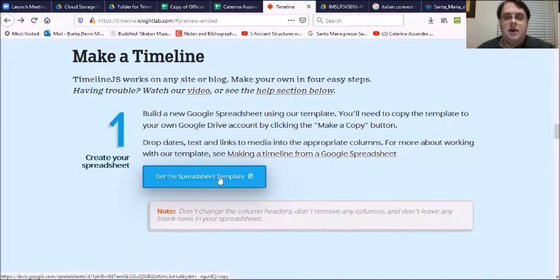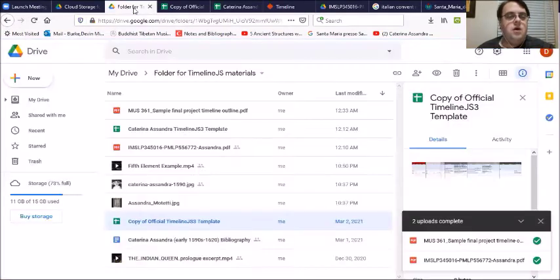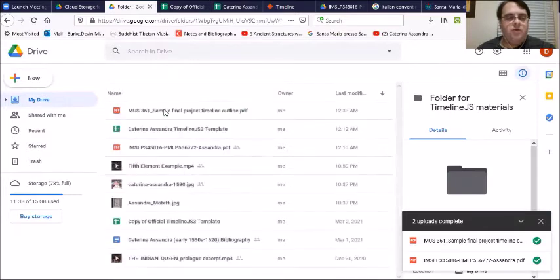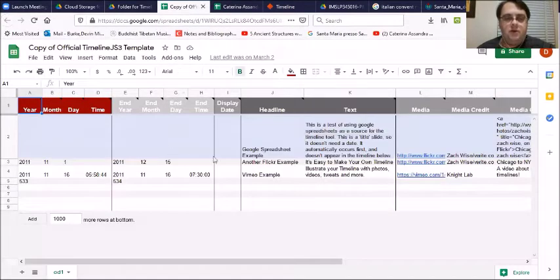Then the next thing that I would do is create a folder in your Google Drive. I've created a folder called Folder for TimelineJS Materials. I would create that folder and then put that template into your folder. So the template, this is what it's going to look like when you download it. It's going to have these different columns.